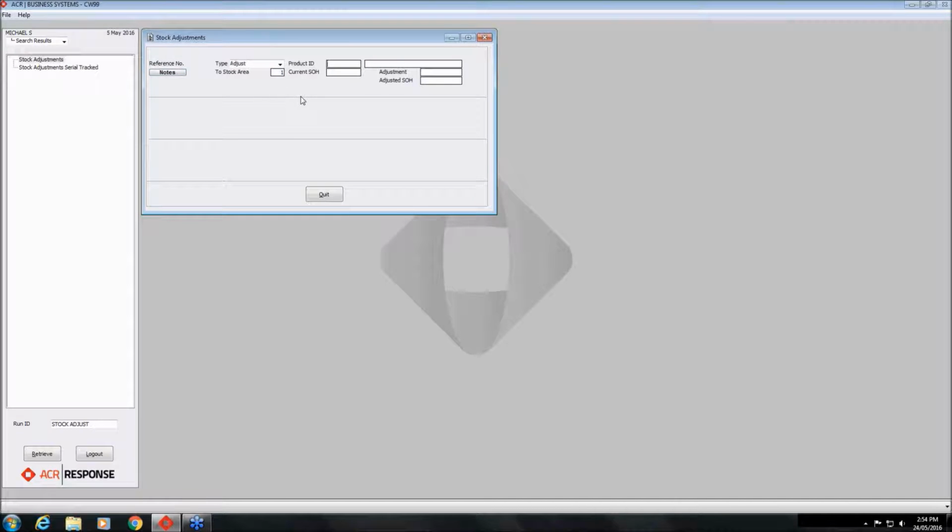Next, it asks us for our product ID, and that will fill out our product description and also give us our current stock on hand. Now, we have 2 ways we can make an adjustment here. One is we can use the adjustment field, where we enter what adjustment we want to make. So if I had looked at the current stock on hand and realized that 10 of them had been damaged, I can put in -10, and that will adjust the current stock on hand by 10.